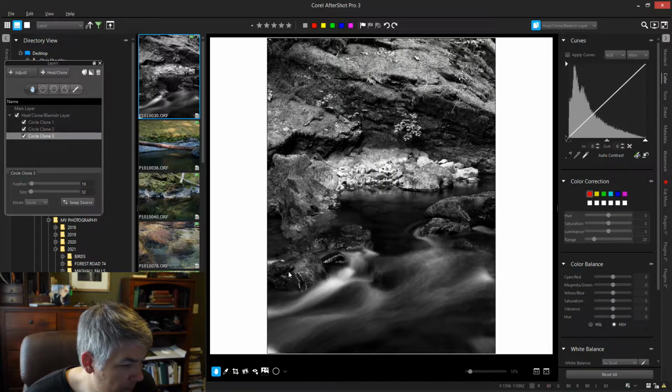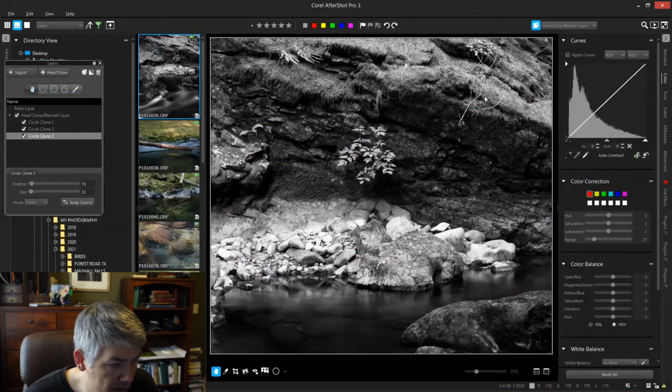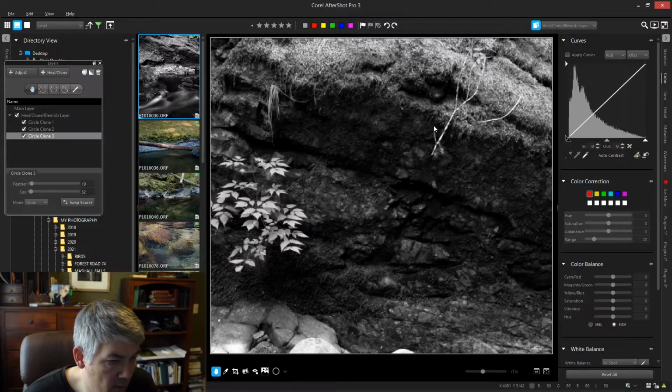Clone tool is pretty amazing. And then I will just get rid of, I think, just this overhanging part.